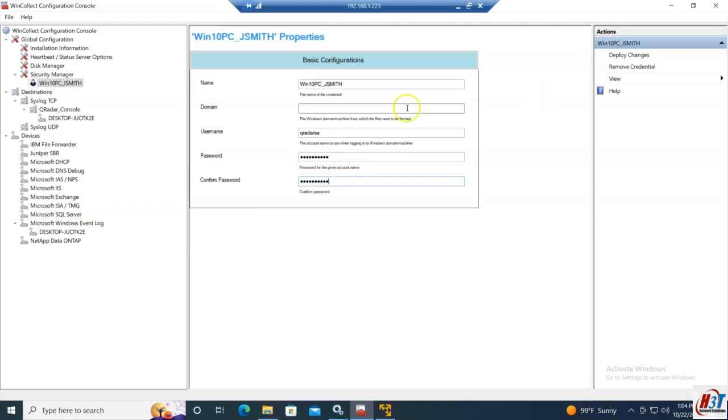Then if there is a domain, you put it here, and then deploy the changes, okay, to save this configuration. Next we need to define our new device. It's again Microsoft Windows event log. So we come here, let's wait for this message to come first. So you come here and add new device.